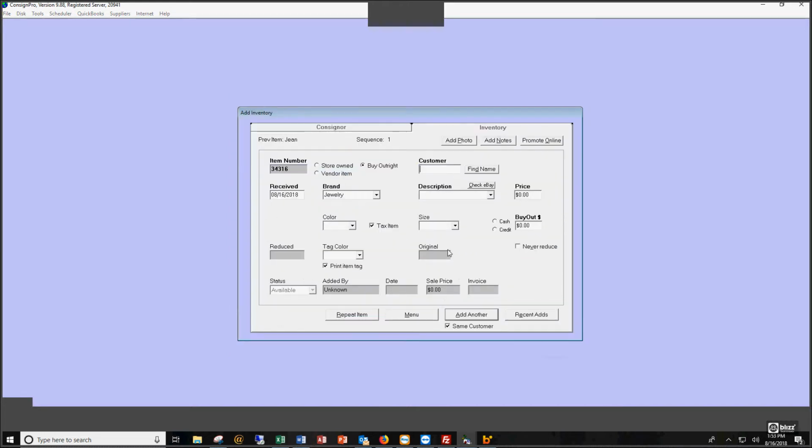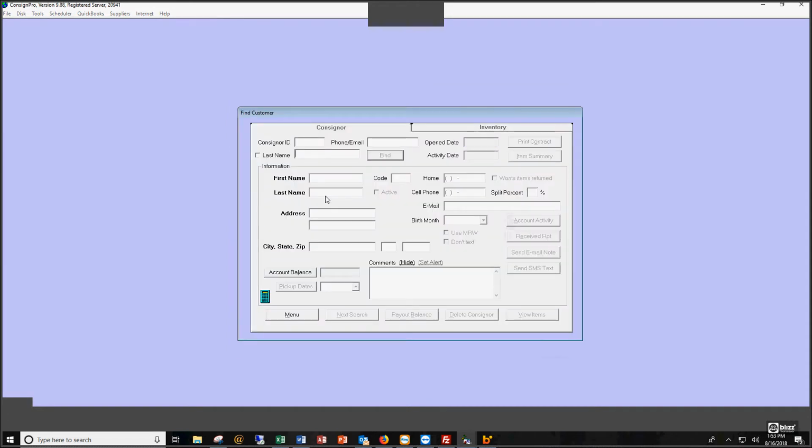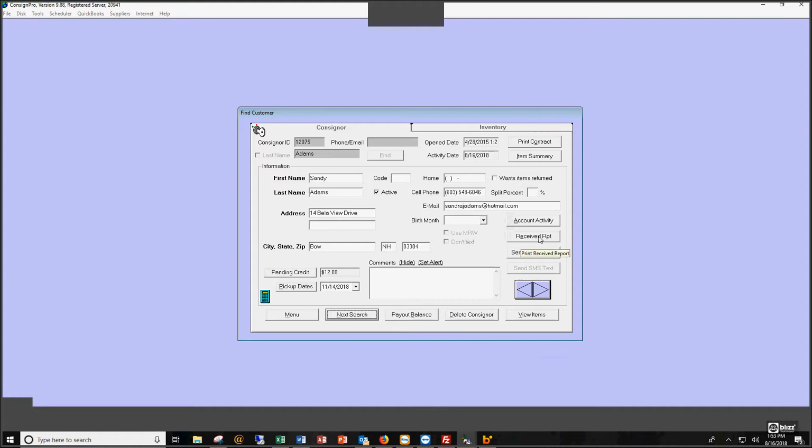Go into add inventory, add the items you're buying. It will automatically deposit money into the customer's account for you. After that, present the received report to the customer. After you've done all that, go into look up the customer, click on received report, print that received report. It'll be, I think, a nice buy outright report is what it will really be. You'll hand that to your customer.